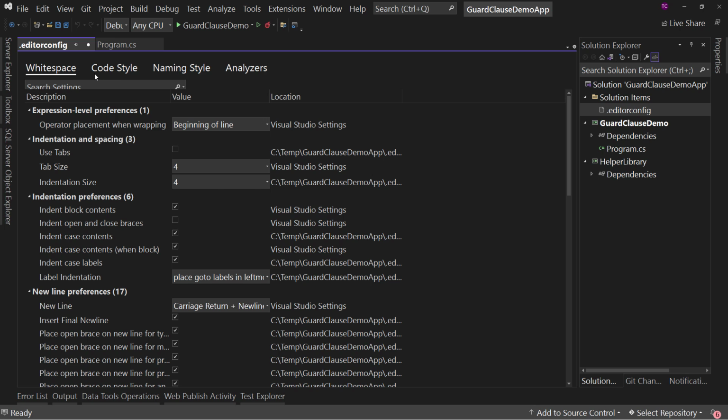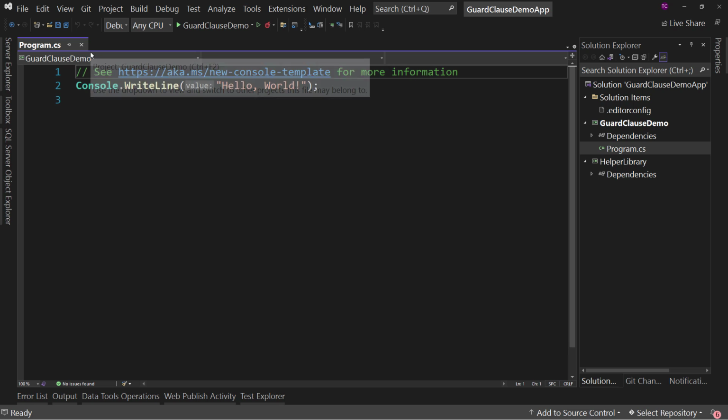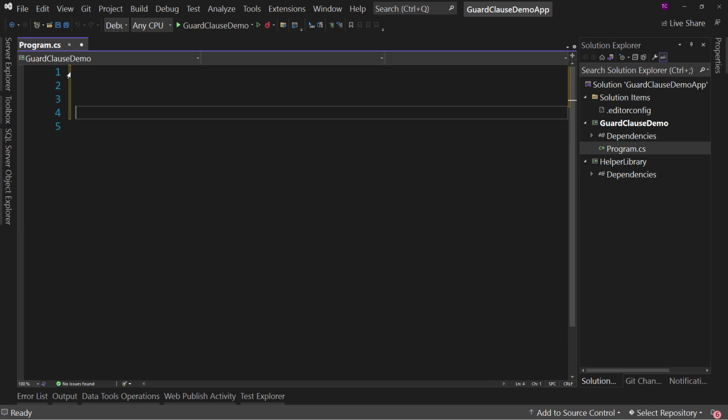Okay, so we're going to go to code styles and say instead of block scoped, we want file scoped for our namespaces. I prefer that, but it's up to you. If you don't want to have file scope, no problem. You don't have to, but that's what I prefer. Okay, so that's our basic setup.